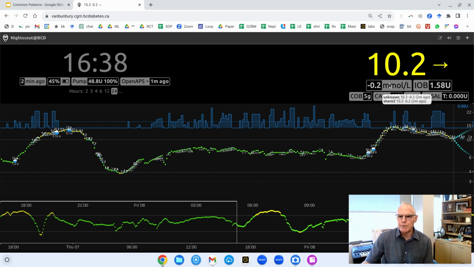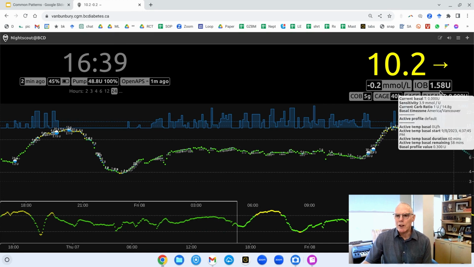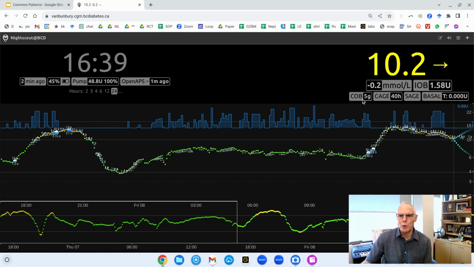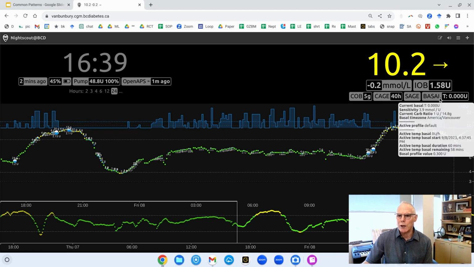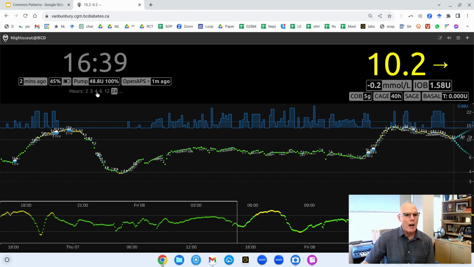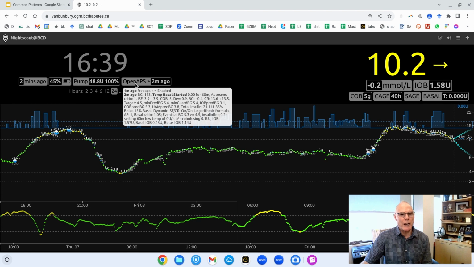Over on the right, we see the sugar, we see the arrow horizontal, so it's stable. It's actually 0.2 less than it was 2 minutes ago. We can see that there's 1.58 units of insulin on board. There are 5 grams of carbs on board. The cannula age, which in her case is the Omnipod, is 48 hours. The sensor age is not working, and she's got no basal insulin running right now. Over here, we can see that her cell phone battery's at 45%, the pump's at 48%, and she's running AAPS.